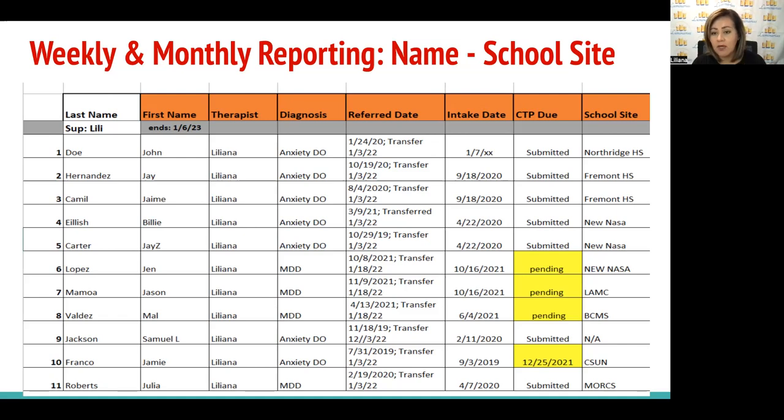So here we have a couple of different ways of looking at this. It's been submitted to your supervisor and you're waiting for approval on it. You're pending because the 30-day mark hasn't yet come and it's still something that you're working on, or the actual date that it was finalized on and that your supervisor approved it. And then here the school site. This is just to be able to know what schools you're providing services to in regards to the clients that have been assigned to you.